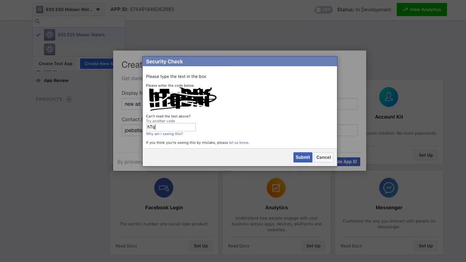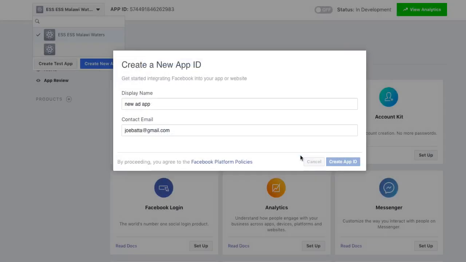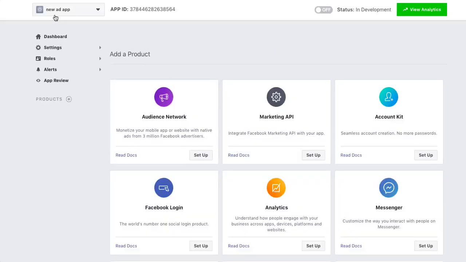HTQD, I hope it's N, and this looks like F. Let's see if it is like that. I think it is like that, yes. Now you can see over here we have created a new app. We have created a new app over here. Now this is our application over here.